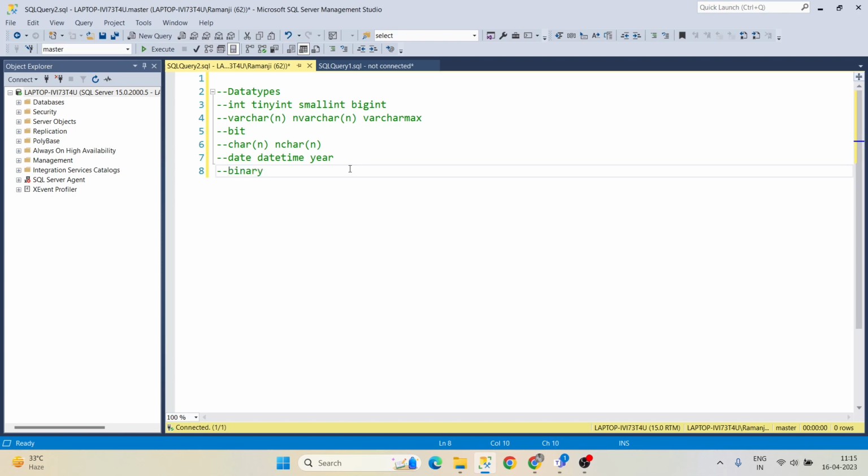And I want to store some binary information, so binary and varbinary. For example, if I want to upload an image, I want to store that image in a binary format. In that scenario, I have to use binary as my data type. So these are the data types present in SQL Server.